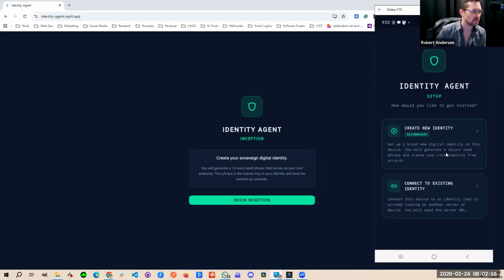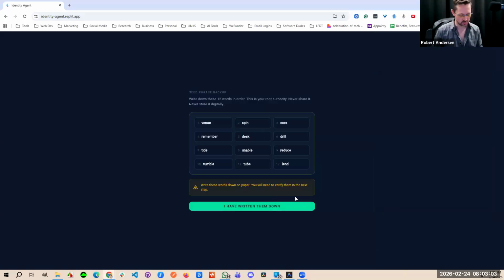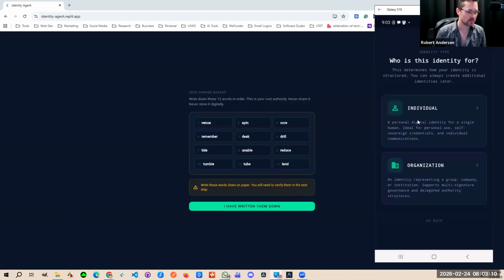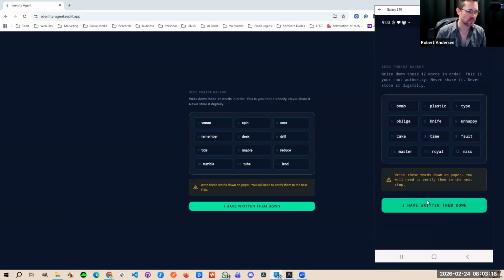Let's see. If we tap create new identity, and then tap begin inception, I guess we're just creating a new identity. Hey, I found bugs. It should be the same. But either way, if we click individual, well, now it's the same. Anyway, it's functional. That's all that matters at this point.